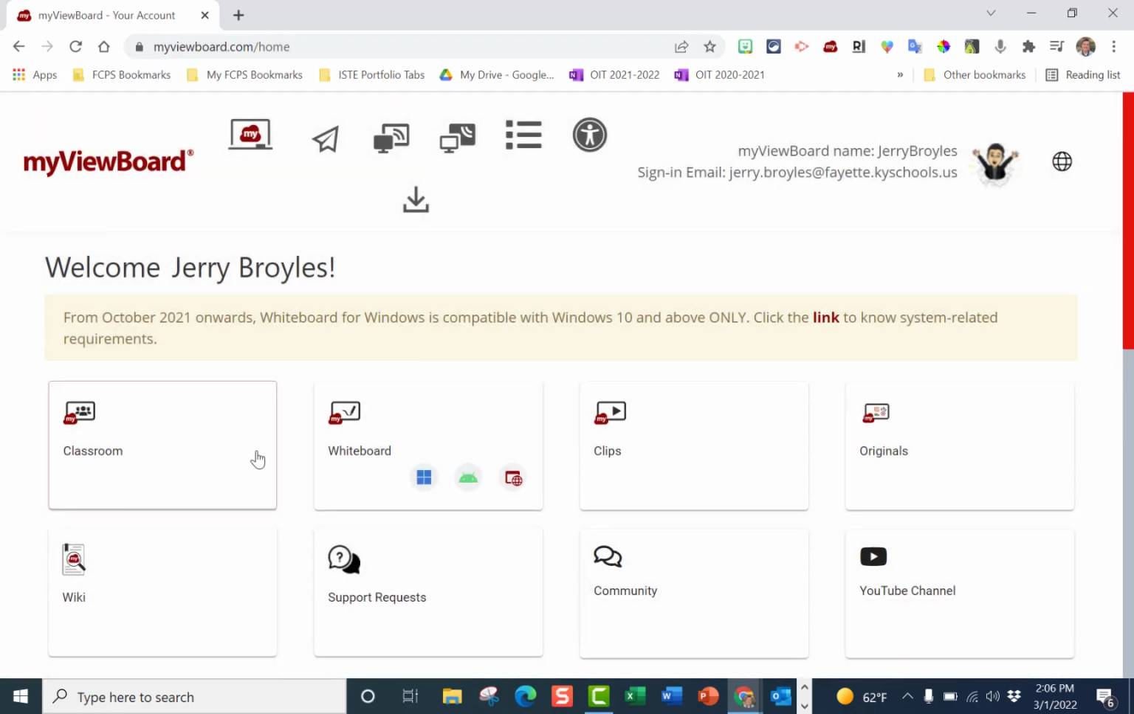And now down here, we have different features that you can look into also. The originals are just different lesson plans that MyViewboard has put together. They're really good. You can check those out. The wiki has some information for you that will help you learn more about MyViewboard and so forth. And there's different things that you can check out down here.